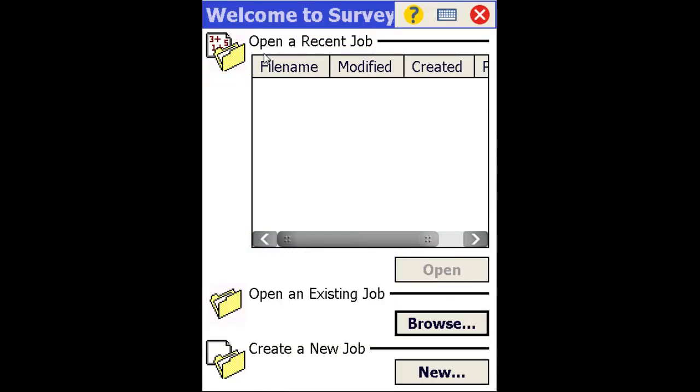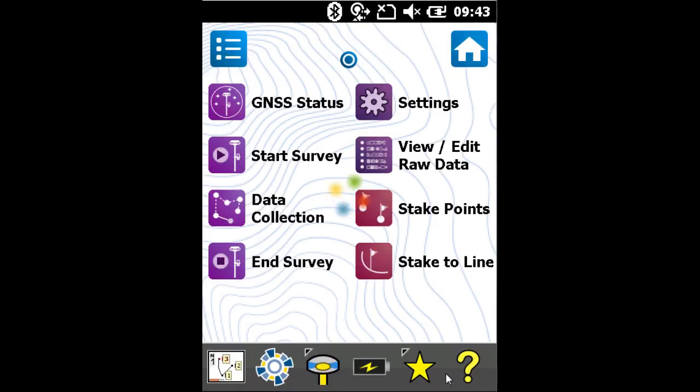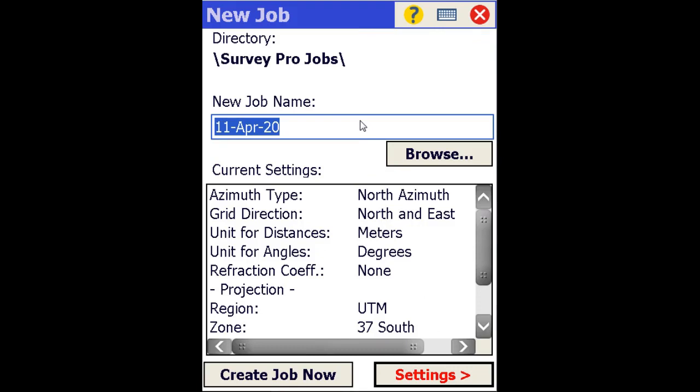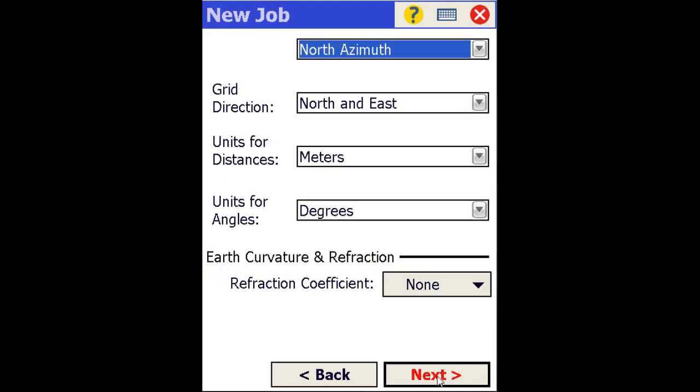Okay, once the software is open, the first thing you need to do is create a new job. So you go to new, and then the new job window opens. You give it a name. In this case, we're going to call this training 1. Then click on the settings tab. In this window, you key in the necessary settings you require. If everything is okay, click next.